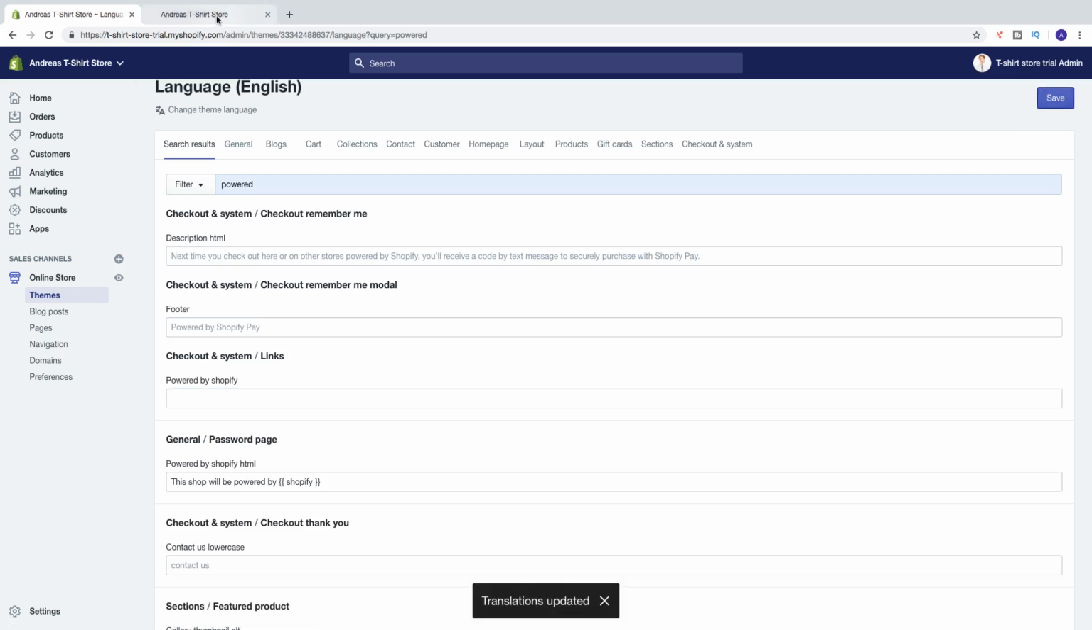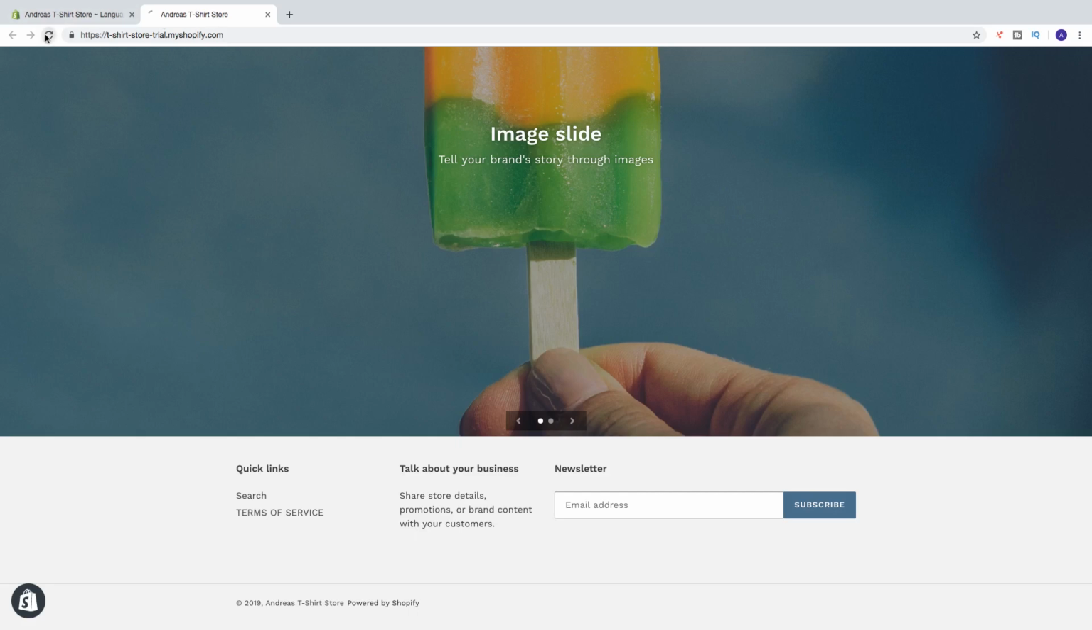Let's go back and have a look. I'm gonna update. Okay, so now the powered by link is gone. So this is how you can remove powered by Shopify from your store footer in 2019.